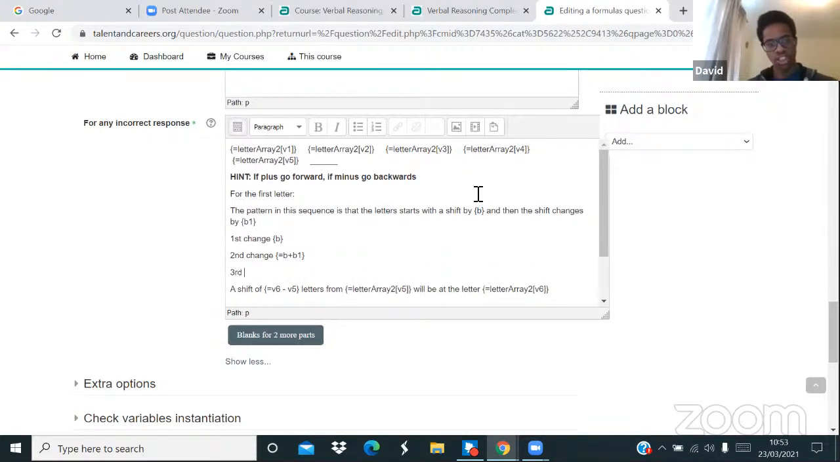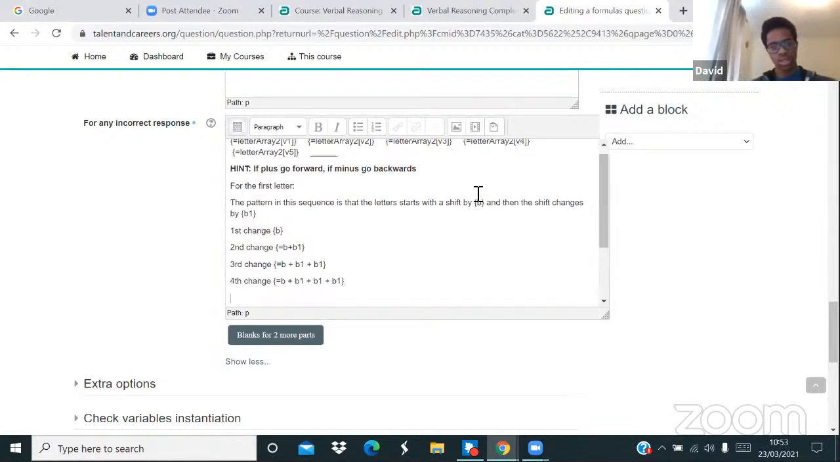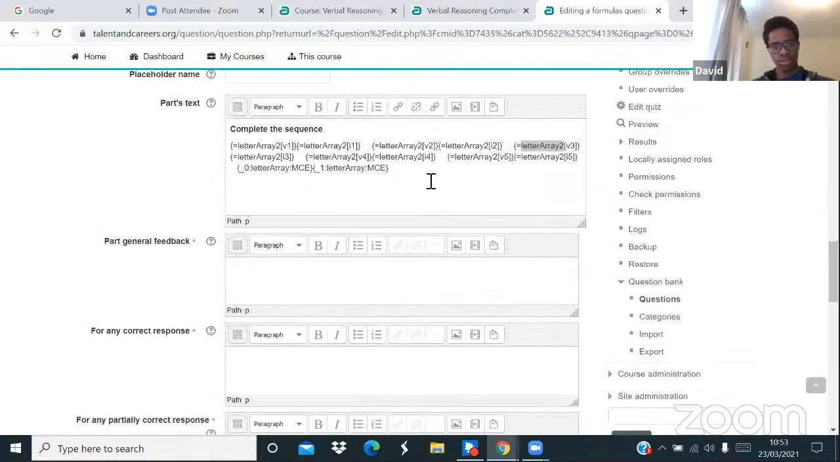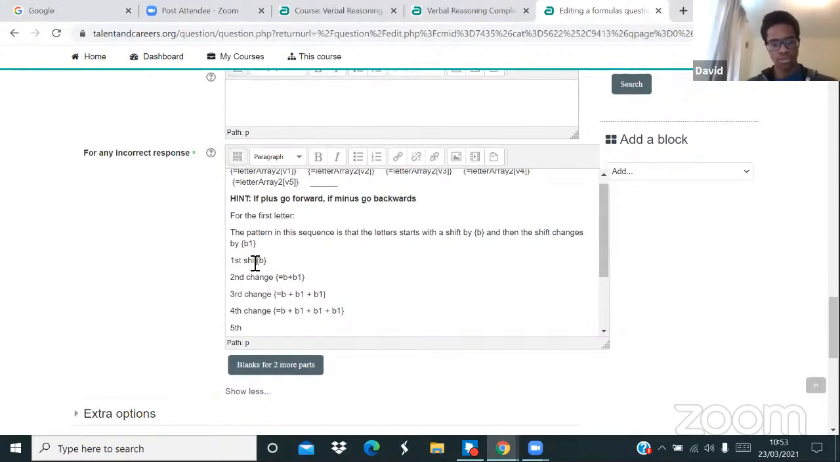Third change is B plus B1 plus B1. Then the fourth change, we should have about 4 or 5 changes, is B plus B1 plus B1 plus B1. And the fifth change, we have 5 changes here because we have 6 values. Or we could say the first shift actually. Yeah, first shift would probably make more sense.